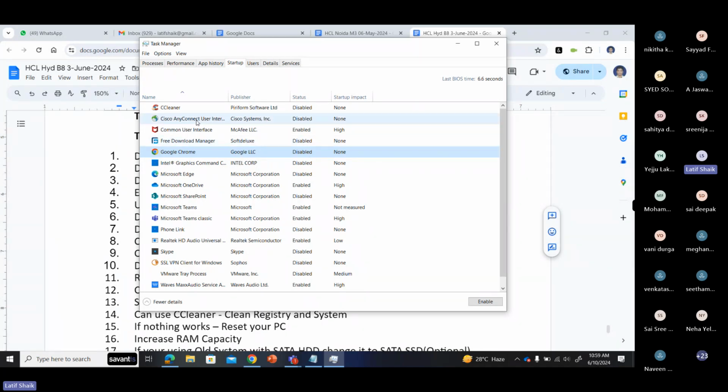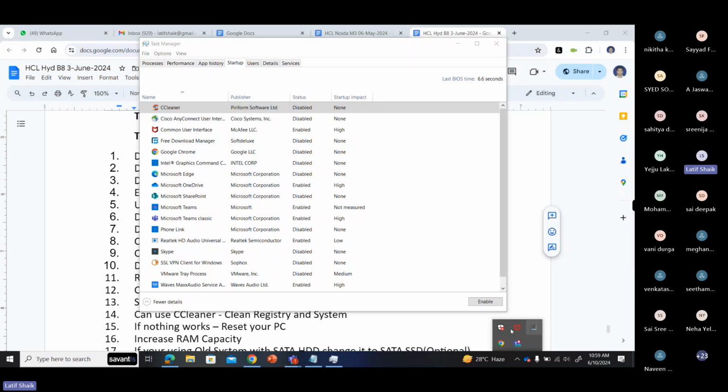For example, you see CCleaner is showing disabled. It means it won't start immediately when the system is started. So I can open it afterwards, maybe after 1 or 2 hours, if it is required. I will start it myself. No problem. It just won't start automatically when you log into your system.